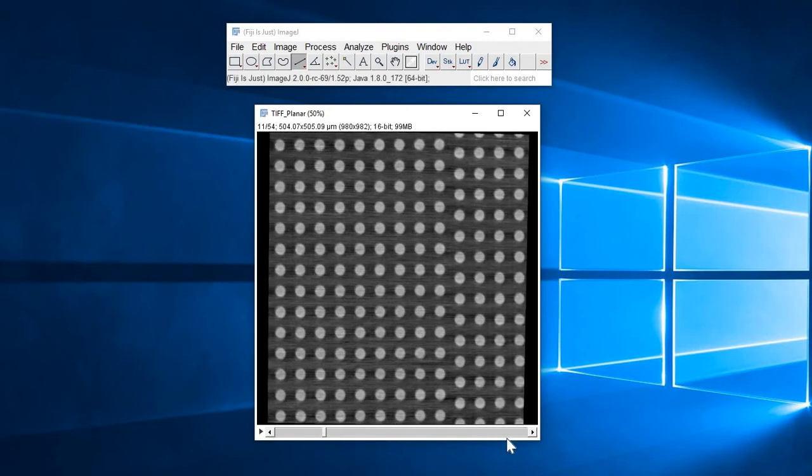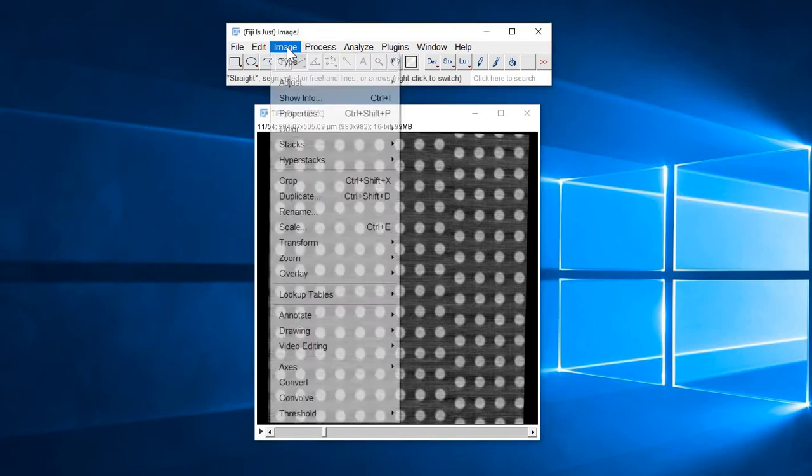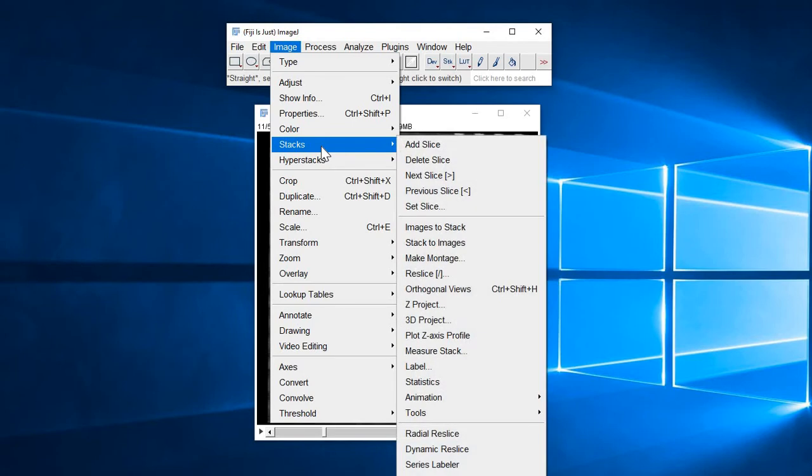When you load your stack image, you can see the number of slices in the stack. In this case there are 54 slices, and now I am at number 11. You can also get information regarding the resolution and the size of the image. There are a couple of options to play with the stack.